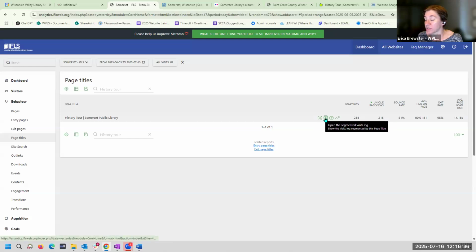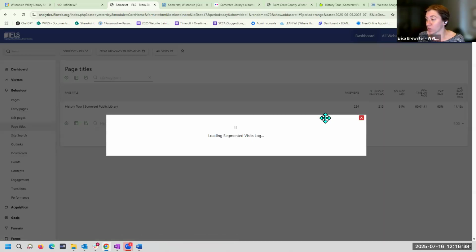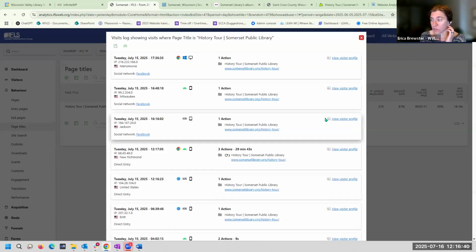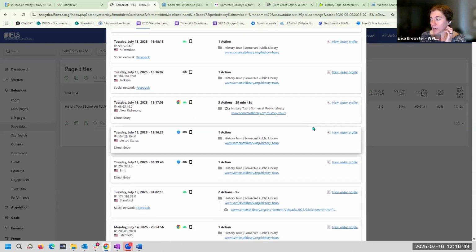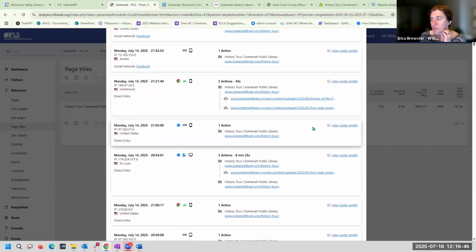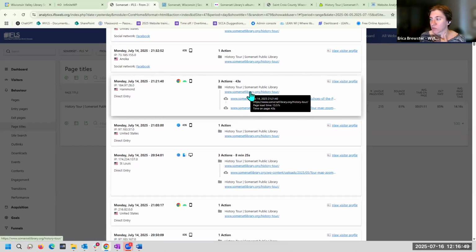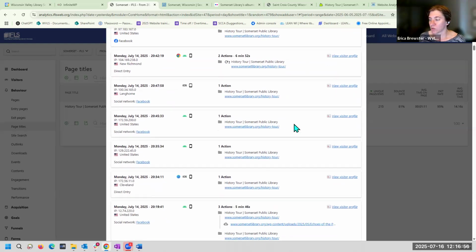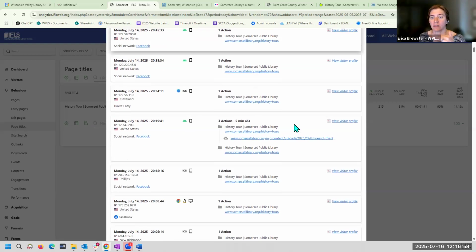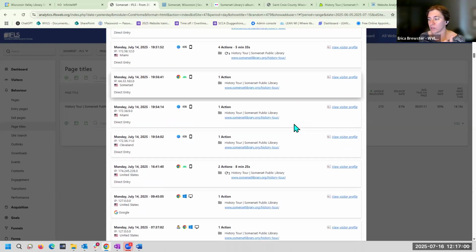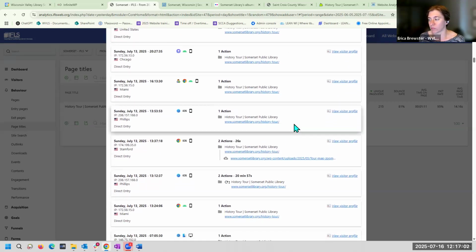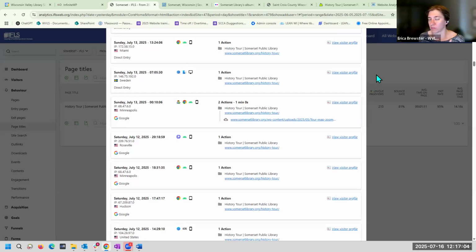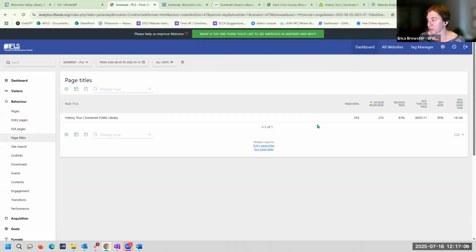Let's see, what else am I wanting to look at through this? We have the segmented visits log. So you can see individual visitors and when they came to your site. It's kind of a lot of scrolling, but you can see some of the actions taken, like this person went to the history tour and then they downloaded both of the documents. So you can scroll through here and get some idea of how individuals interacted with the page during the time period.